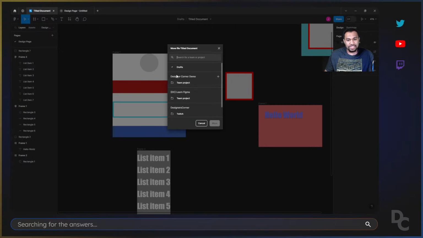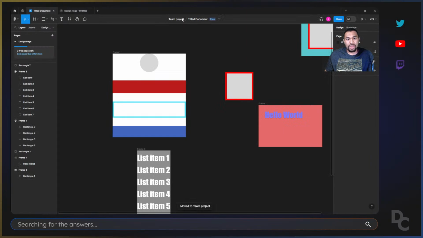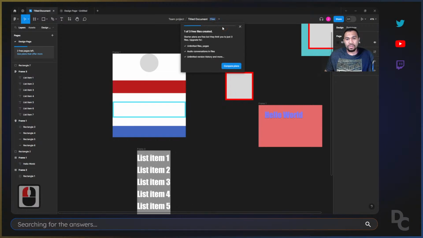Remember, you're not saving it to the team, you're saving it to the project. So click on that and move. And once it updates, you'll see now it's moved from drafts to team project / title document, and it lets us know that we're using the free version.